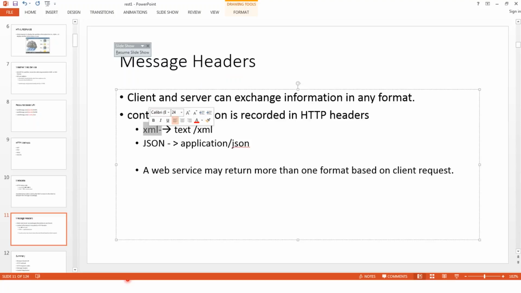It is obvious you are using the HTTP protocol in order to send and receive the information. But the body, the payload, will contain the information either in the XML format or in the JSON format.